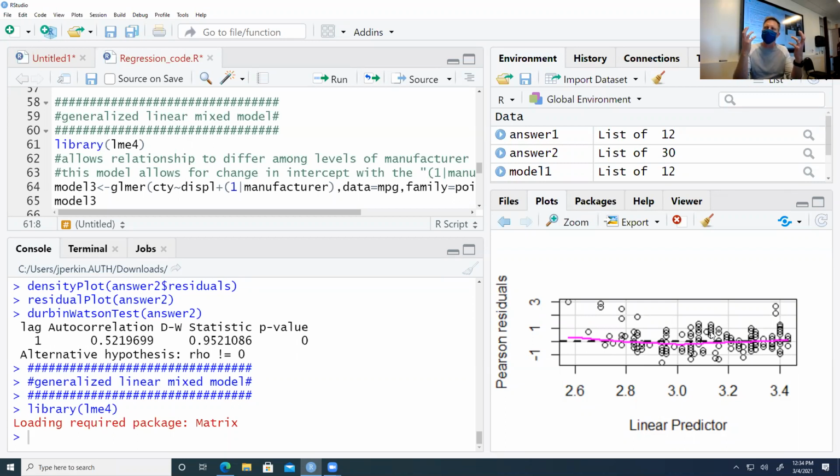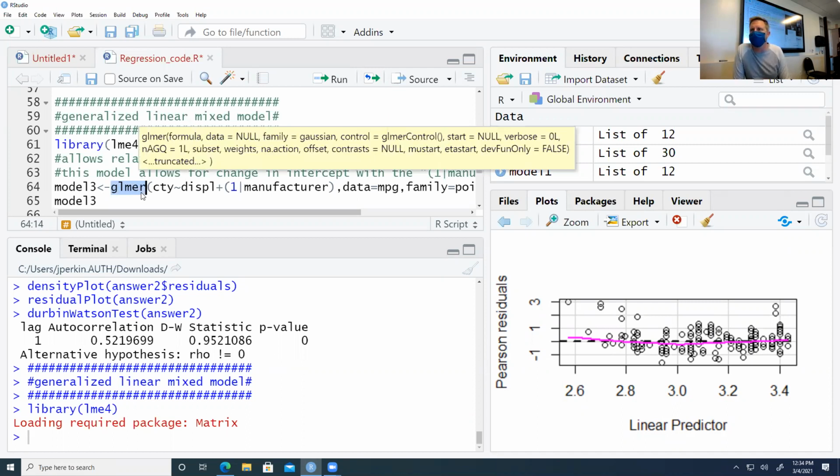We want to know something about the fixed effects and the random effects. Sometimes you'll hear random effects referred to as a nuisance variable, or a variable that we want to account for in our testing, but not necessarily draw much inference from. So if you're able to run library(lme4), the main function that we use here is glmer, Generalized Linear Mixed Effects Regression.